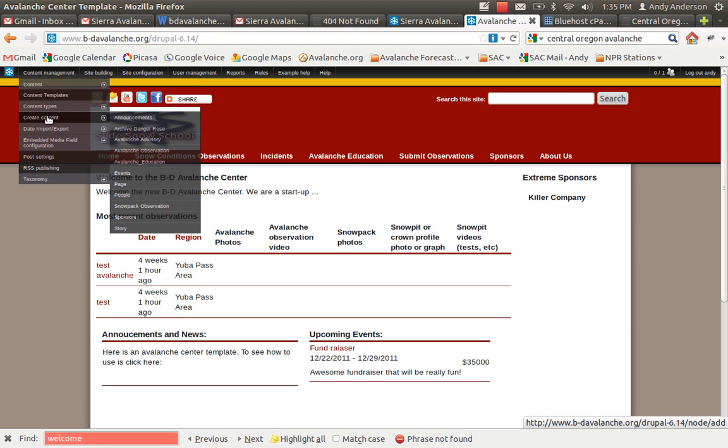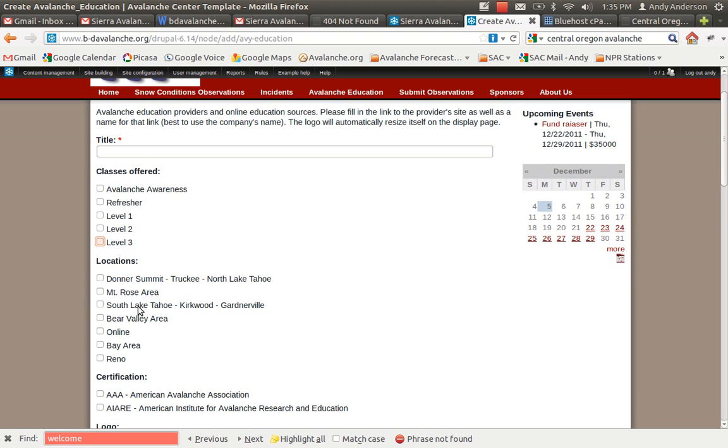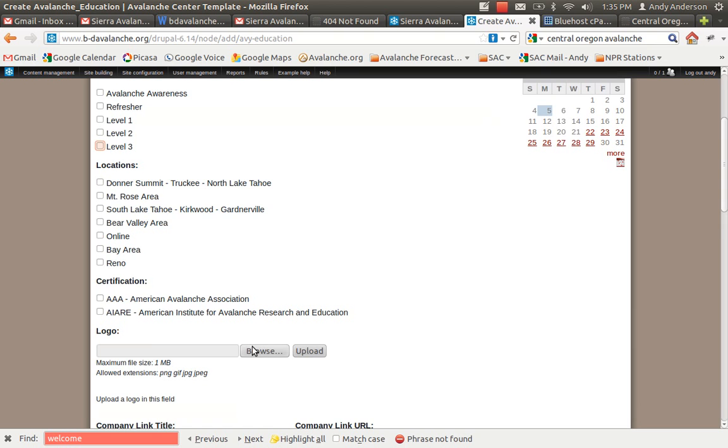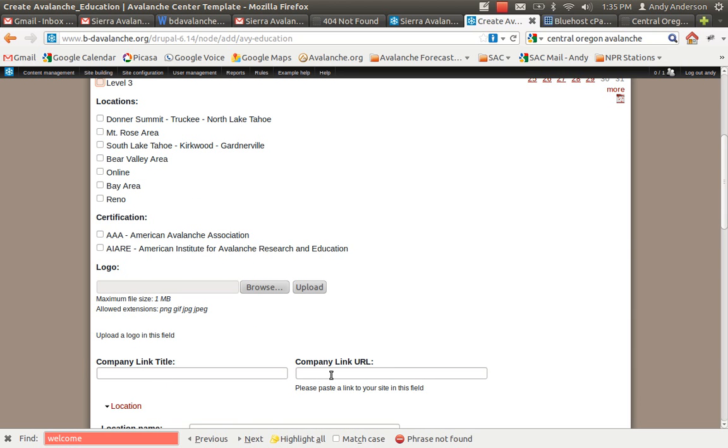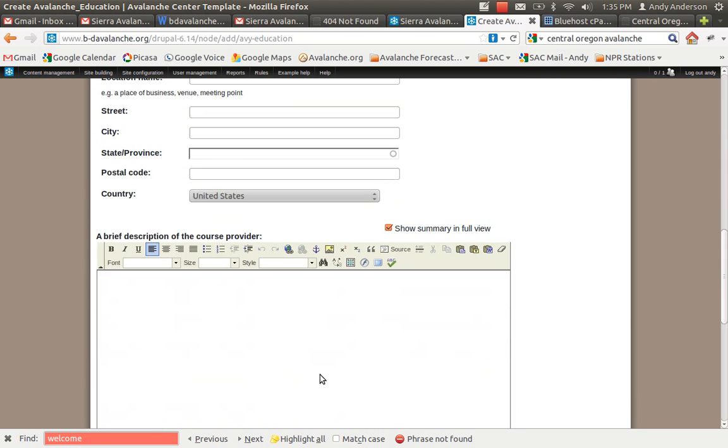in there. Create content, Avalanche Education. So for education links, we would put in the name of the provider, whoever that is, what classes they offer, or just checkboxes, where they offer classes. We should probably talk on what you want these to say, who they're certified by, what their logo is, what their link is, or what the link title is. So like Slide Snow School, and then the link URL would be www.slidesnowschool.com. Their location, and then maybe a brief description.